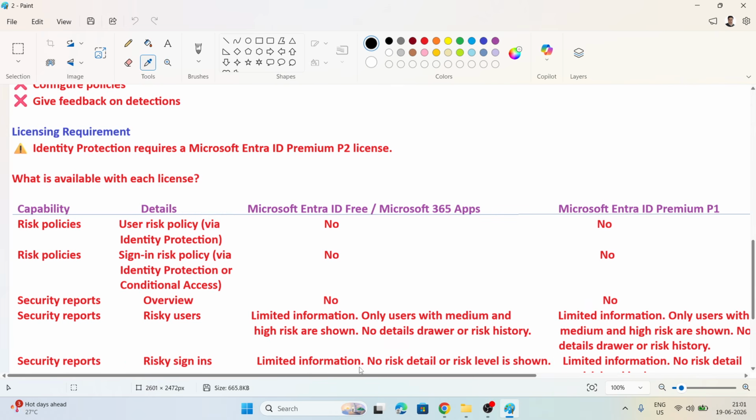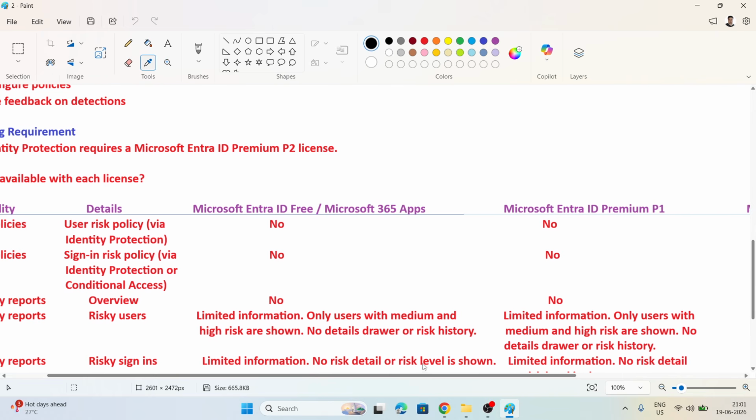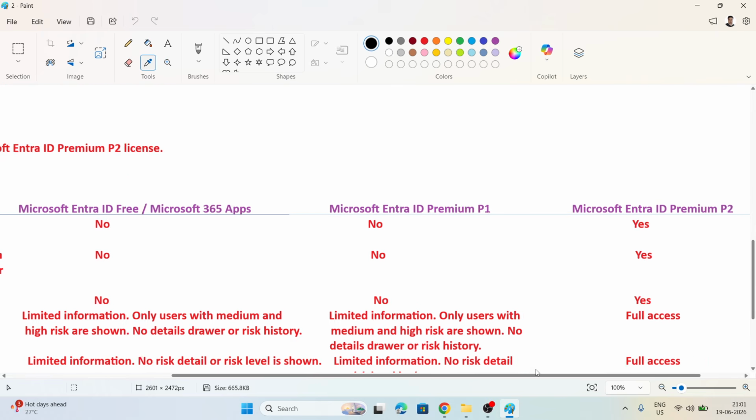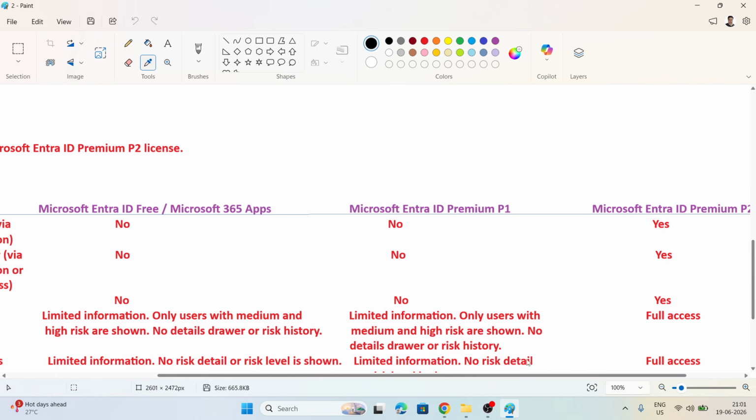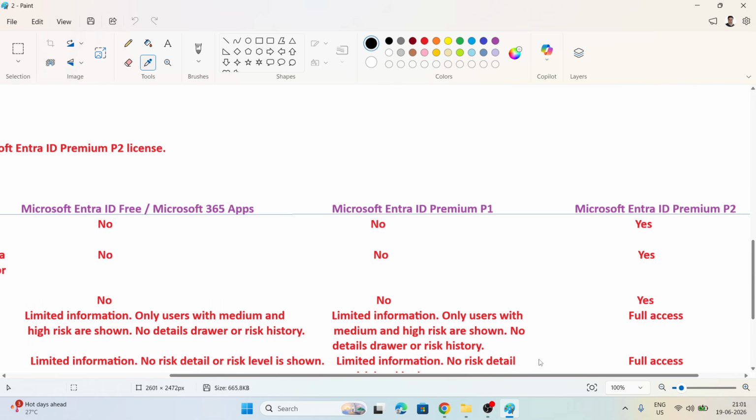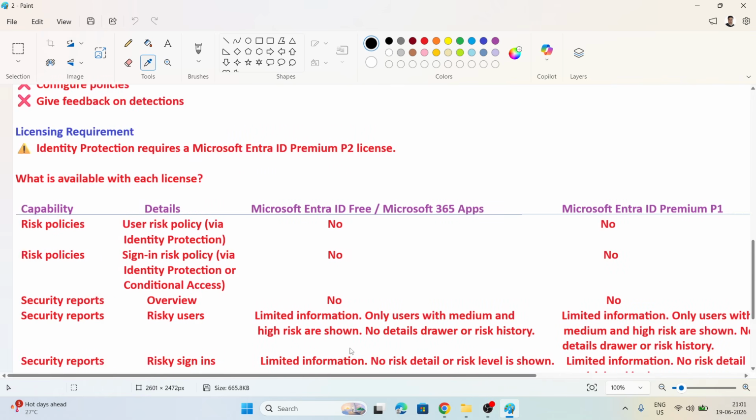Then risk policies like sign-in risk policy via identity protection or conditional access: not available in Free, not available in P1, available in P2. Then security reports overview: it's not available in Free, not available in P1, and in P2 it is available.